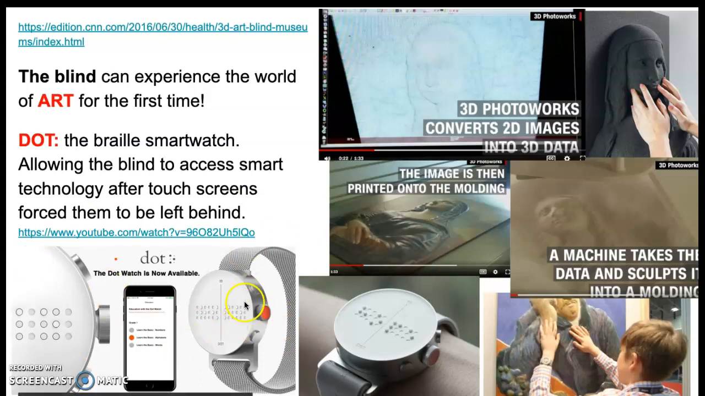And it allows you to access lots of other apps as well, like weather, time, and alarms. So it's providing a bridge so that the blind can access smart technology along with the rest of society. So yeah, really good one. And I would definitely recommend watching a quick YouTube video on Dot that shows what they used to use. I really recommend that one as an example.